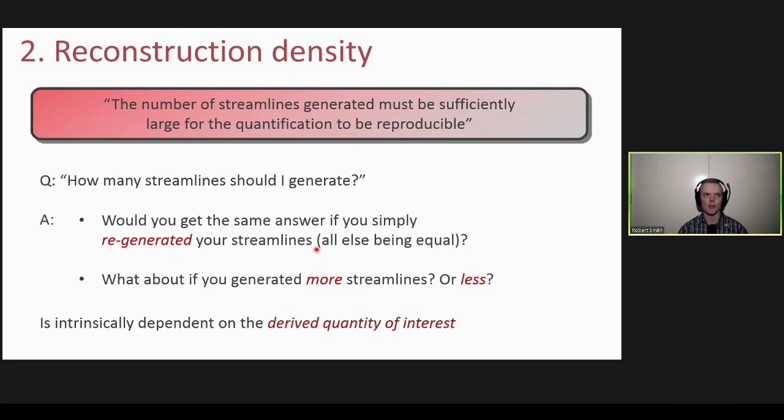The way that I like to conceptualize it personally is that if you generate some number of streamlines, you produce your Connectome, you do an analysis. If you then regenerate that same number of streamlines, regenerate your connectome, redo your connectome analysis, and you get a completely different answer, then you don't have enough streamlines. If you're generating enough streamlines, that process should, to within some precision, produce the same result.